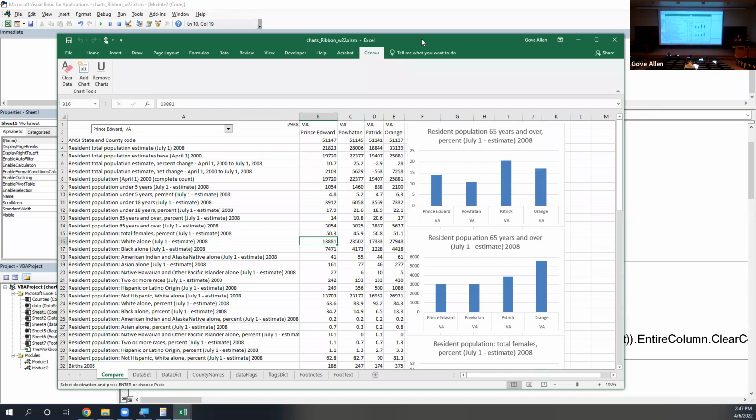So the important part here is that this is now built into the workbook. Wherever the workbook goes, this ribbon follows it. Questions?